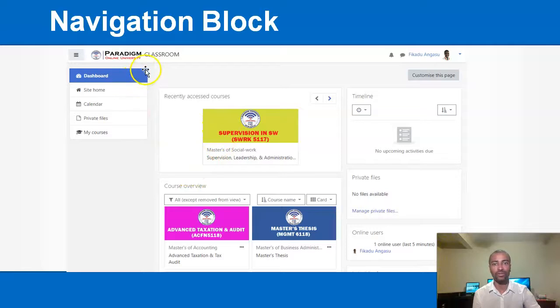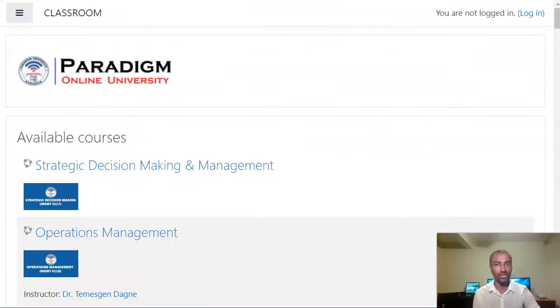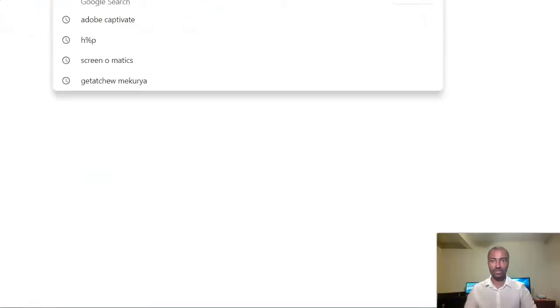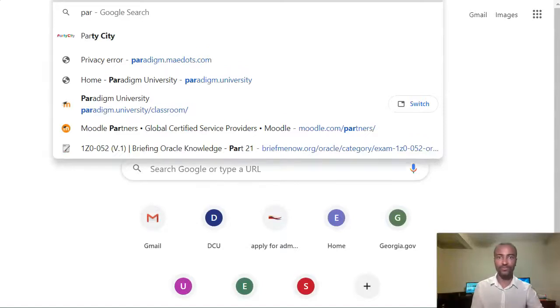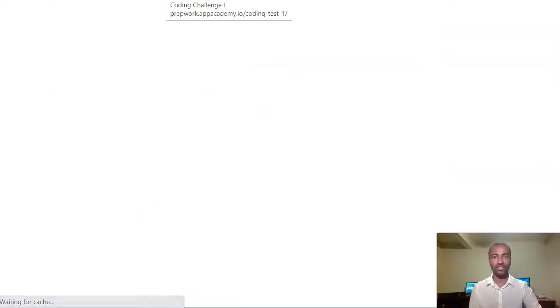So let us go to the actual classroom and explore what we have and what it looks like. So this is the actual classroom. If you'd like to access the classroom, this is the website. Or if you want to see it by signing in from the university website, you have to write Paradigm University and then hit click.